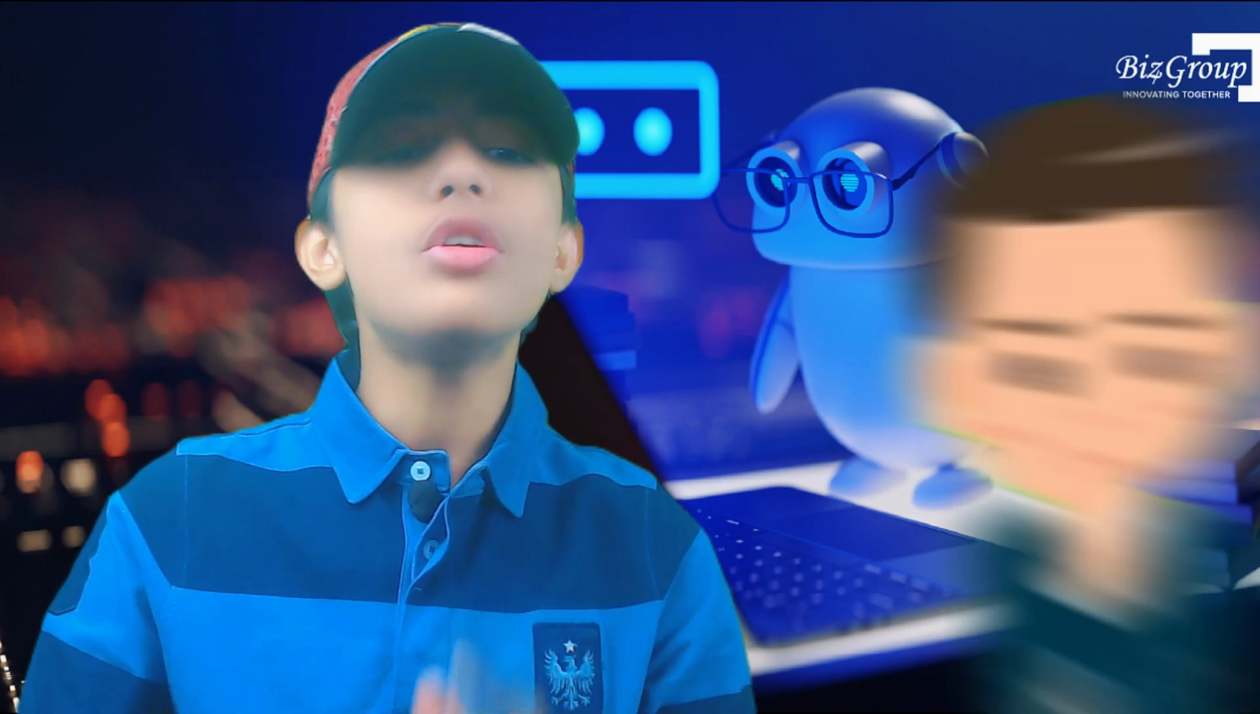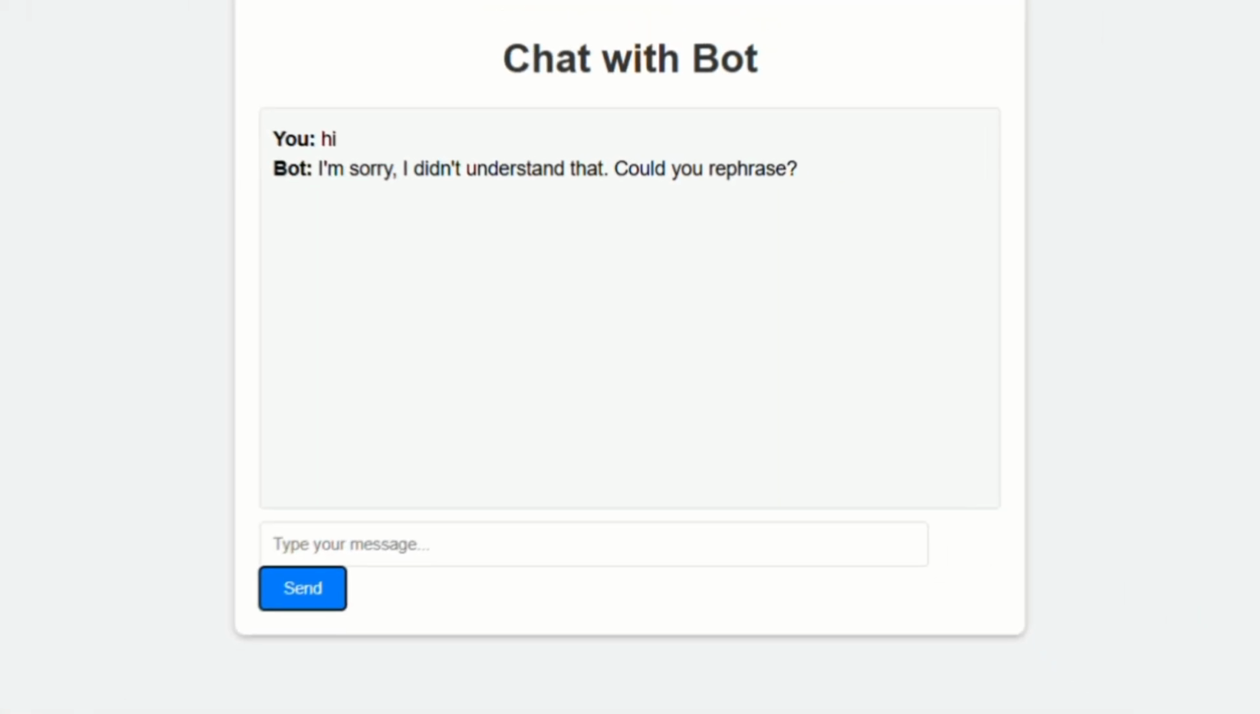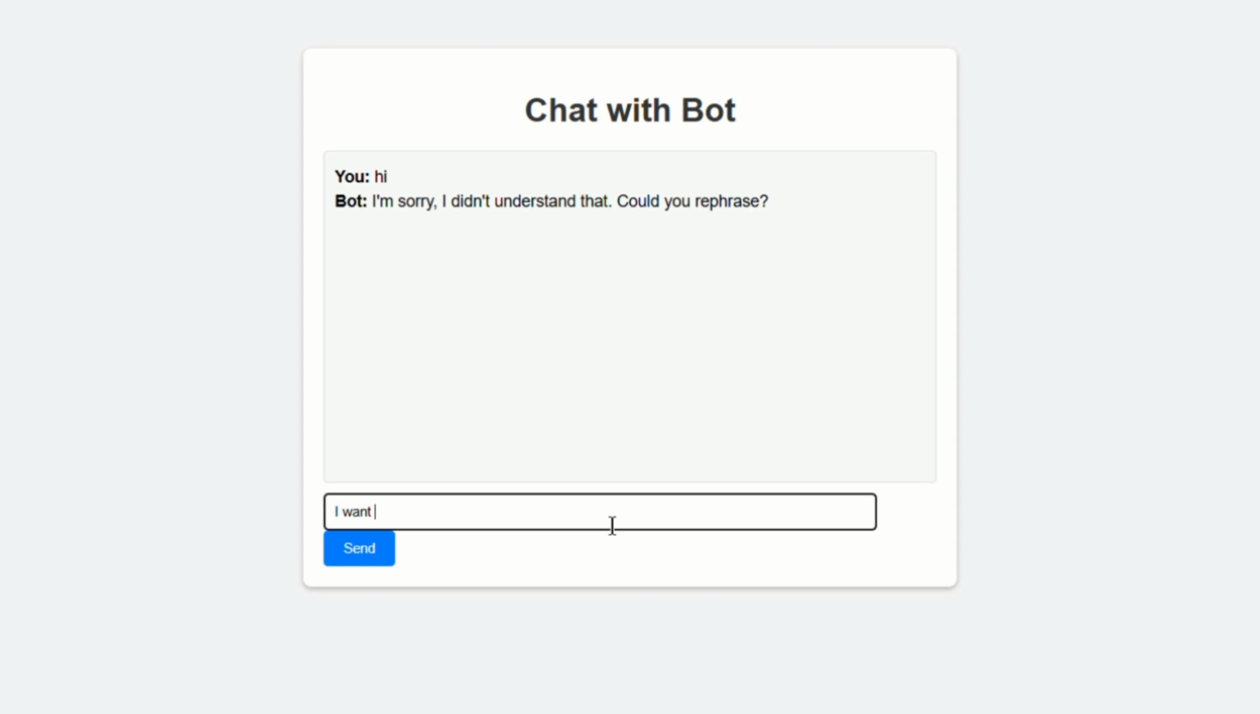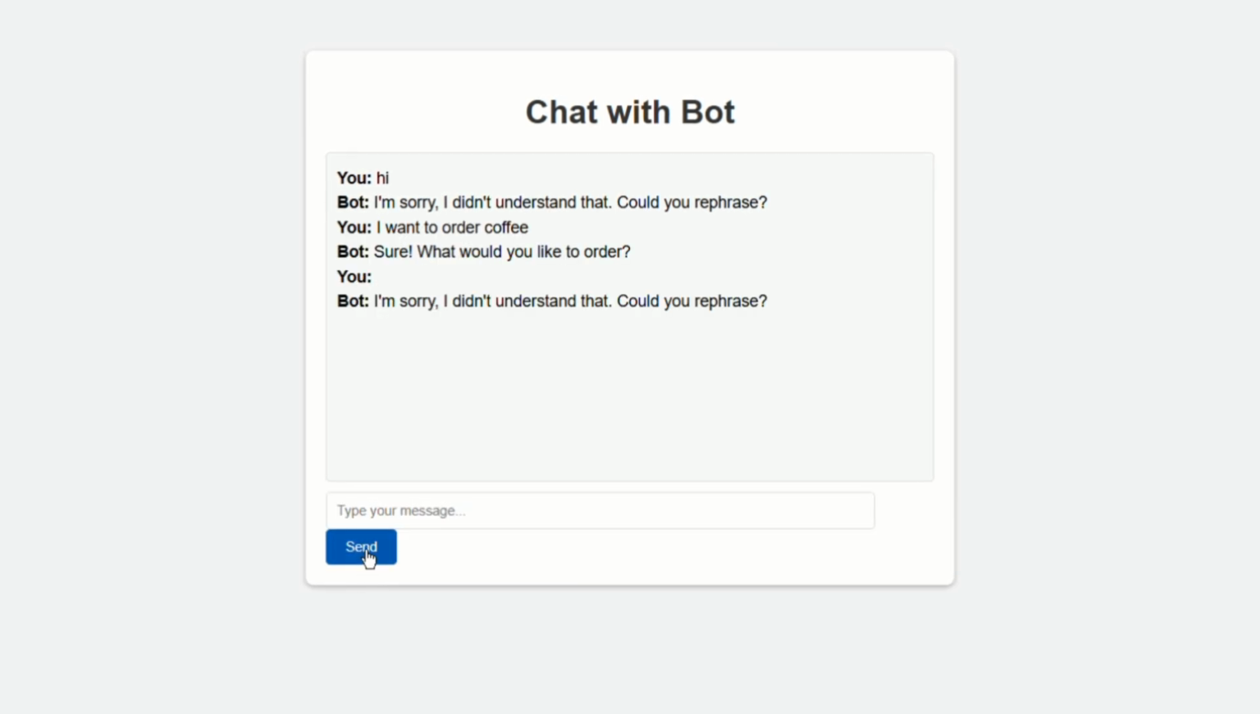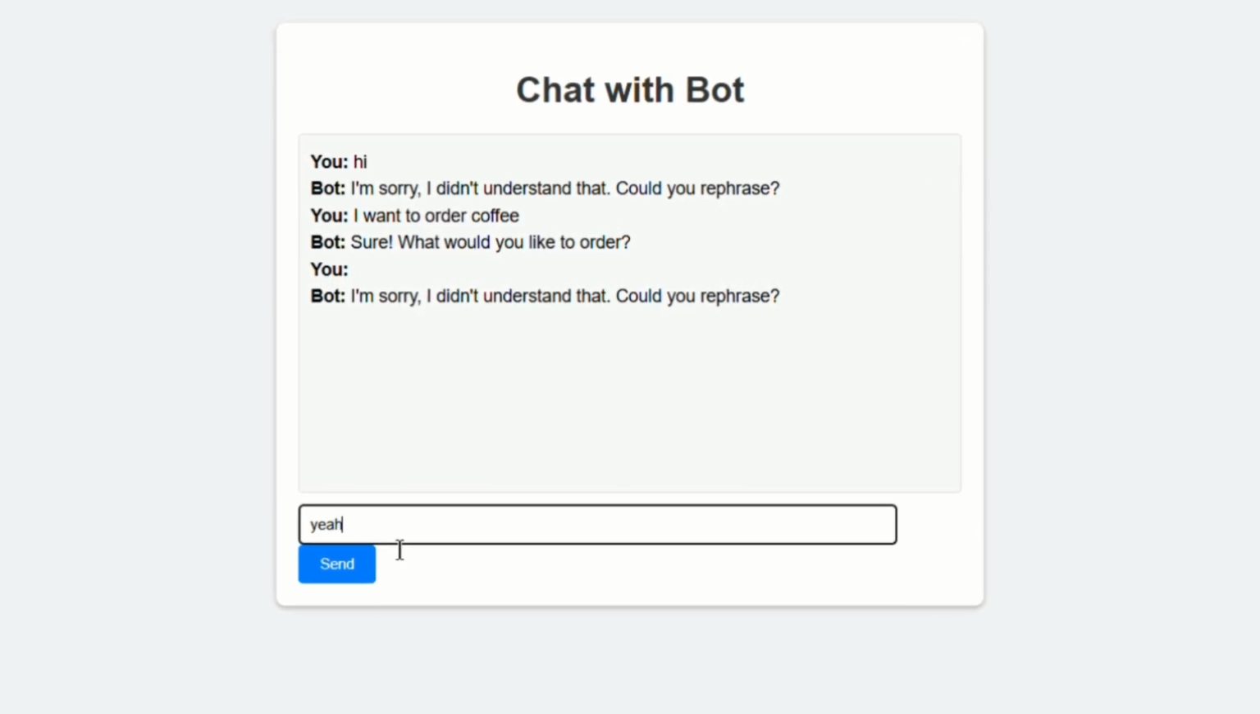Now, I know what you are thinking. A chatbot? Isn't that just something you find on websites asking if you need help? Well, yes. But in our case, we are going way beyond "can I help you with something?" Today, we are building a chatbot that will actually respond with a good personality, a touch of sass and a lot of smart answers.